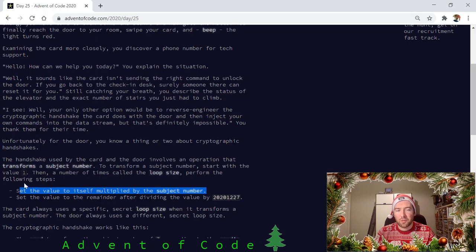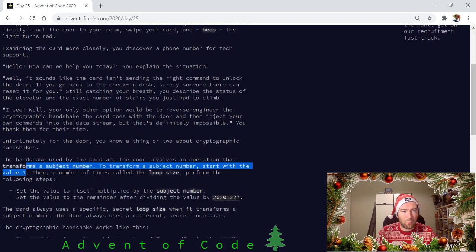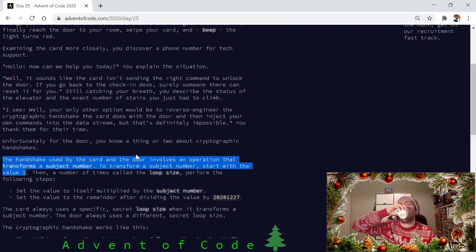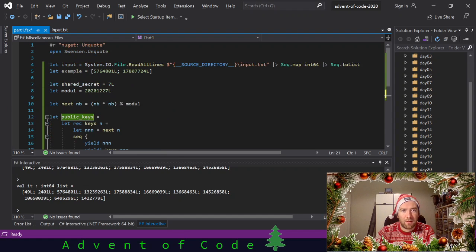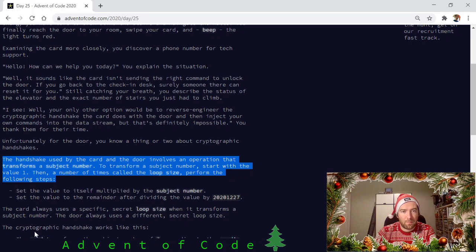Ah, subject number. We're squaring the number, but maybe the subject number is the original number. No, that makes no sense. Ah, whoa, where did this value 1 come from? I completely read over it. So yeah, we have not mentioned anything about a subject number yet in the code. No, we have not.